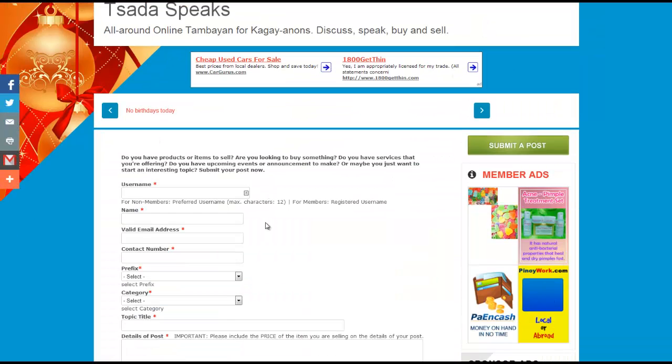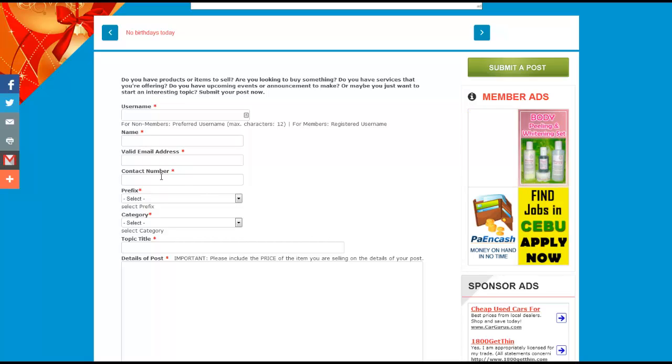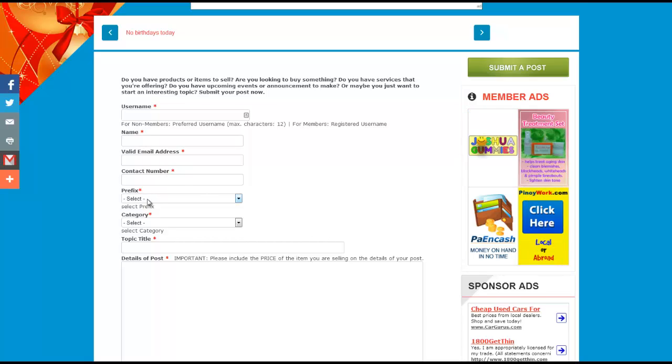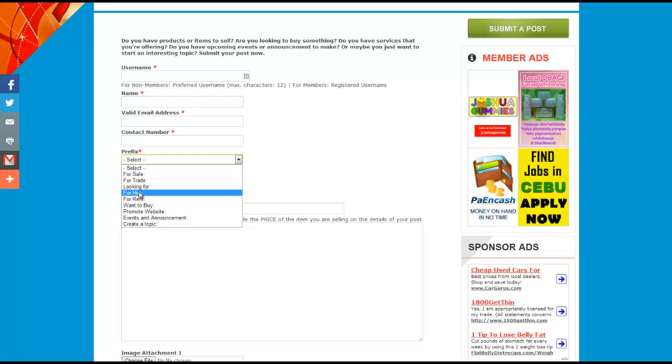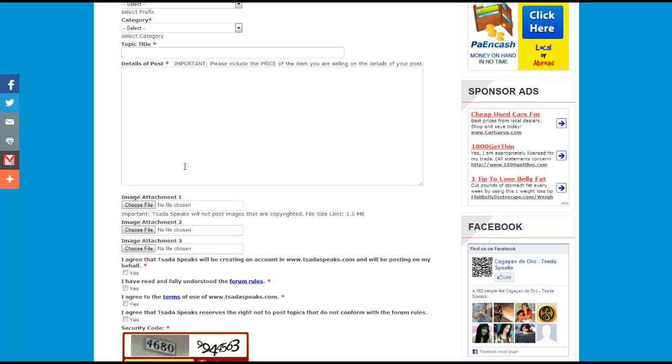And you can see that there's some information I'll have to fill out here. I type in my username, name, my email address, contact number. I'll need to select a prefix here, a category for which the product's going into, and then we'll create a topic title for our post. And then the body of the post here where we'll submit all of our information.